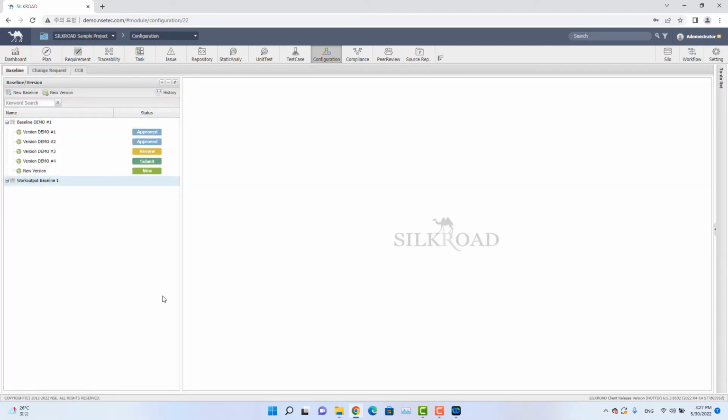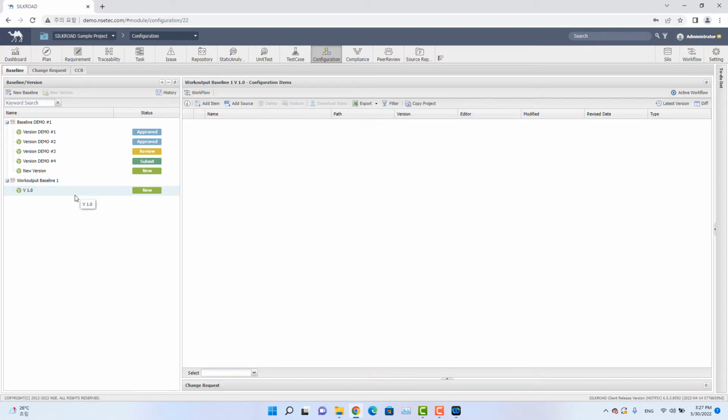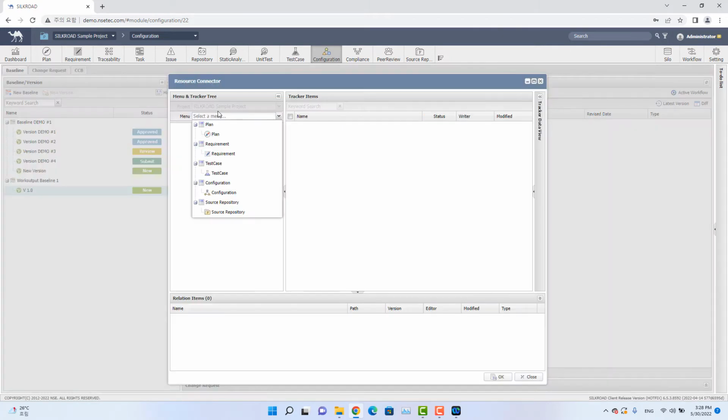So basically, SILKROAD ALM controls and manages the configuration items under certain versions. When you click on the version that you just created, there will be options provided to enable you to add configuration items from your project outputs. Click the Add Item button. Among these modules, plan, requirement, test case, configuration, and source repository, you can choose specific items to include in your configuration management baseline.